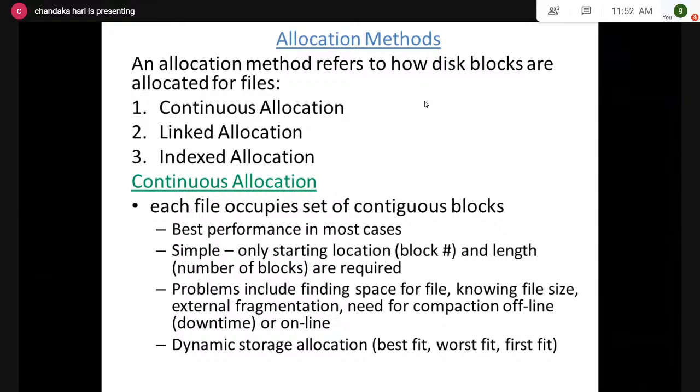The main problem is how to find out the space for a particular file. In order to find that, we have three methods: best fit, worst fit, and first fit. This is already discussed, along with knowing the file size. The second very important point is that it suffers from external fragmentation. You already understood what external fragmentation is.